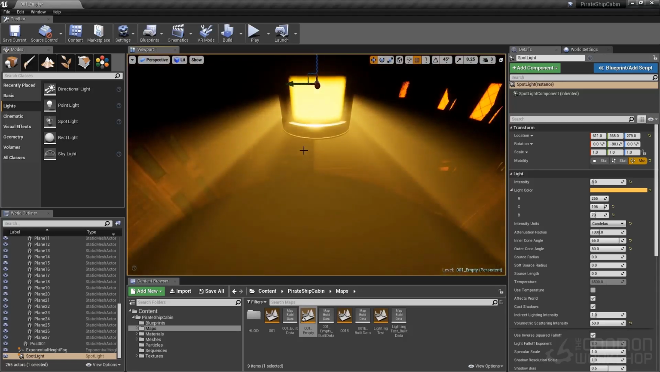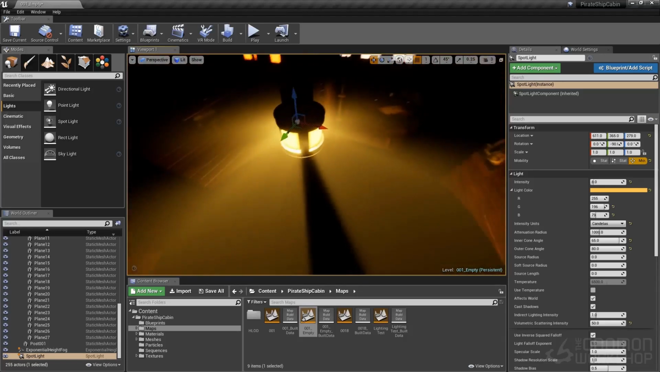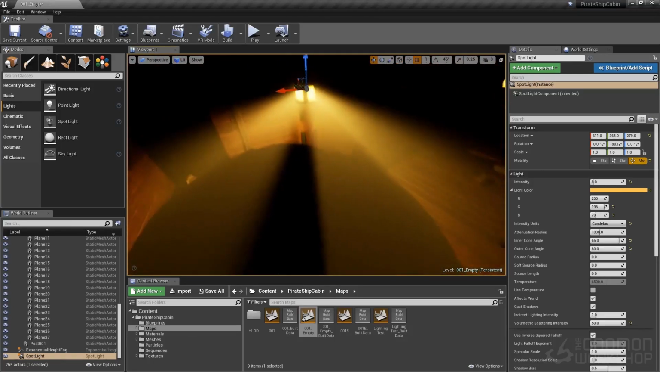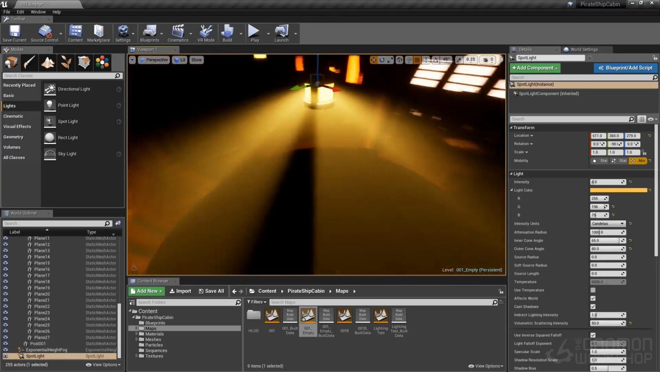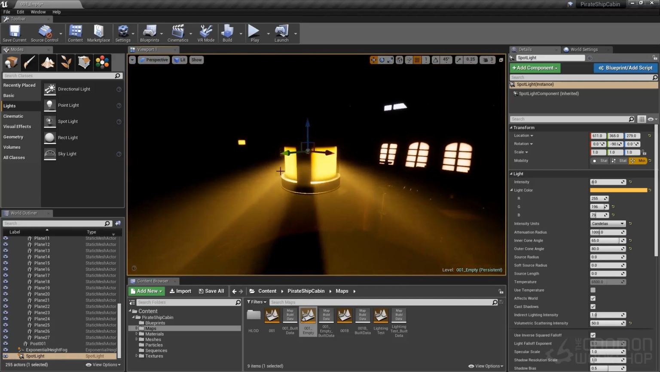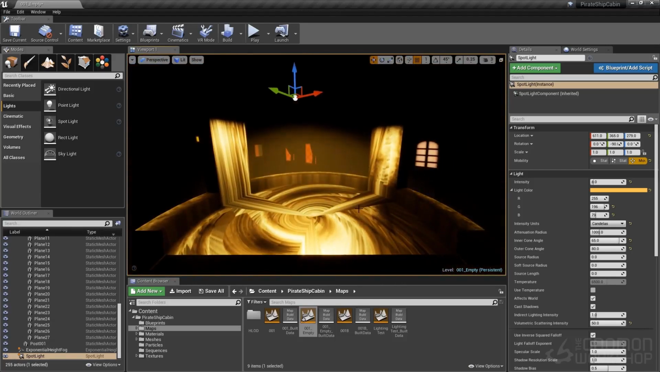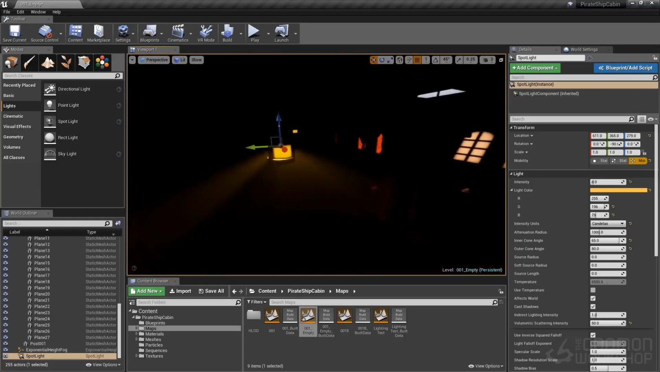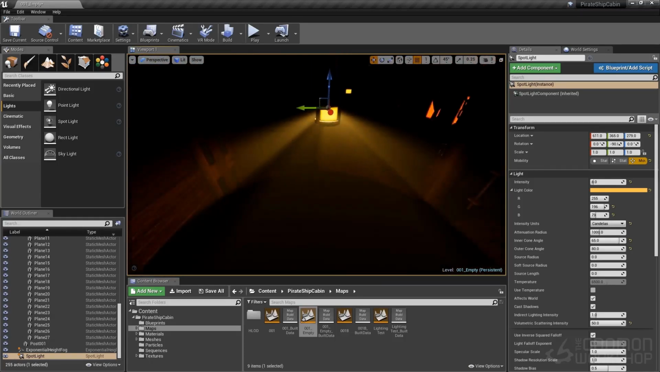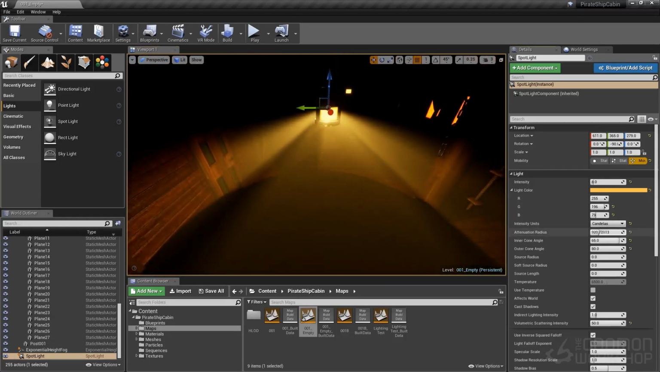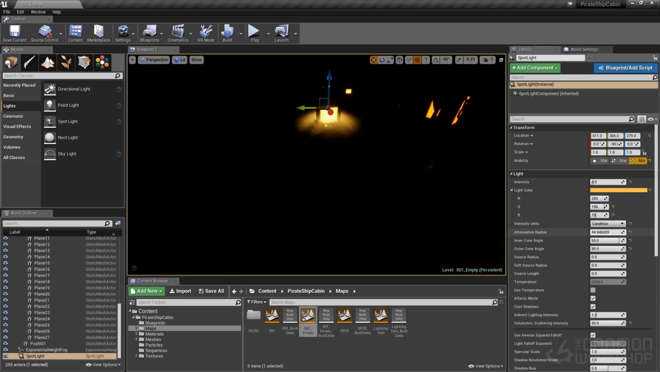So now if I go back into lit mode, you can see that it's casting this volumetric lighting effect, the shadow and everything, and it's actually occluding the volumetric effect based on the frames of this lantern. If I go inside, you can see why I actually put back faces in here specifically to occlude the volumetric lighting effect. And then to make it a little more realistic, I can bring down the attenuation radius a little bit.